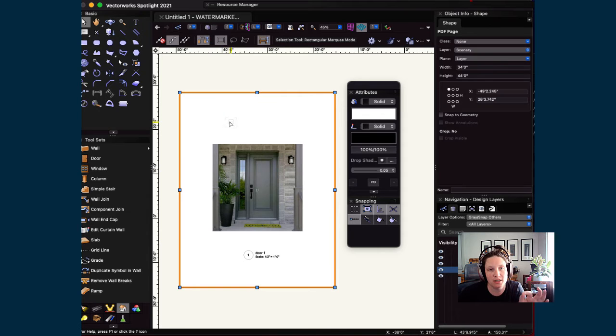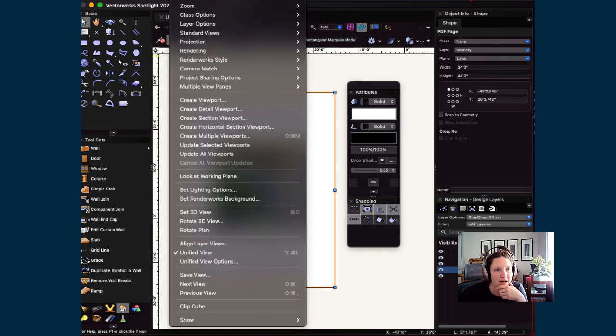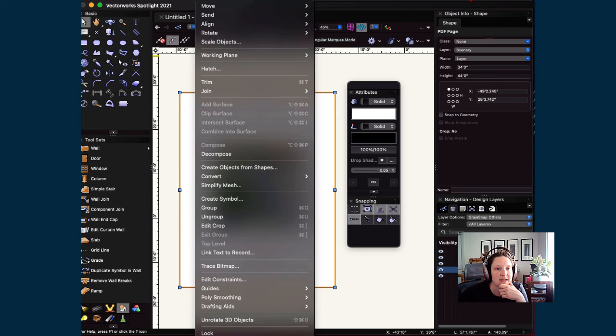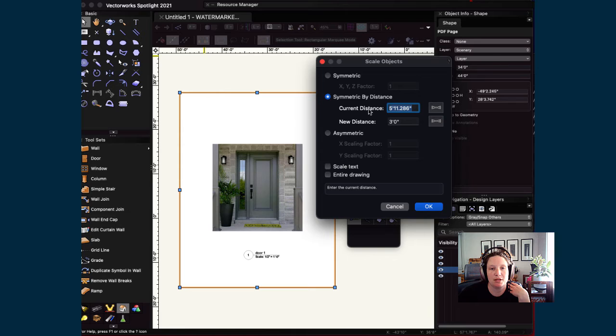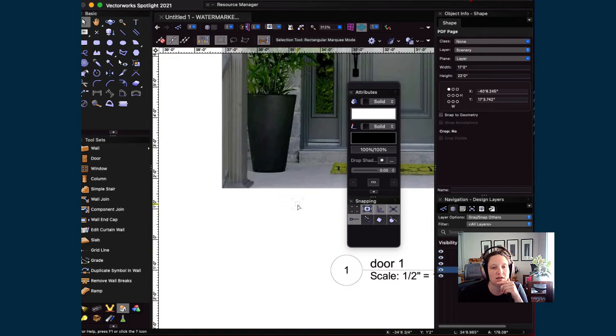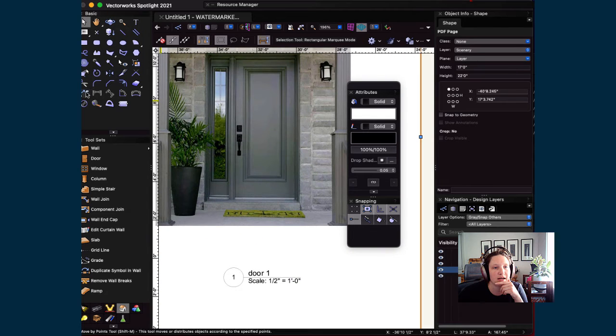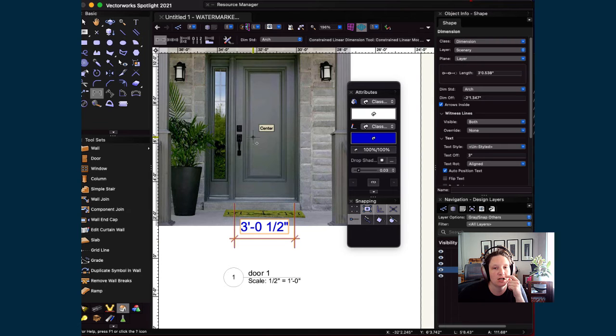There are a couple of ways to do that. The way I like to go about it is I come up in here and I say modify scale objects, all right? You have a couple of options then here, right? So you can just do a symmetrical scaling and scale it by half, okay? So now it's half as big as it was, and I can then go back in with my dimension tool, see where I'm at, much closer.